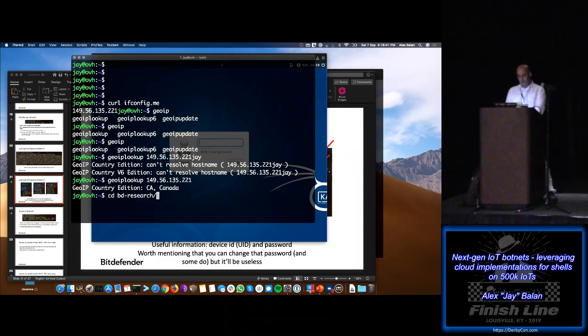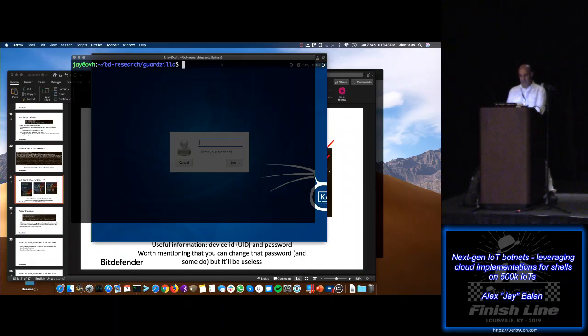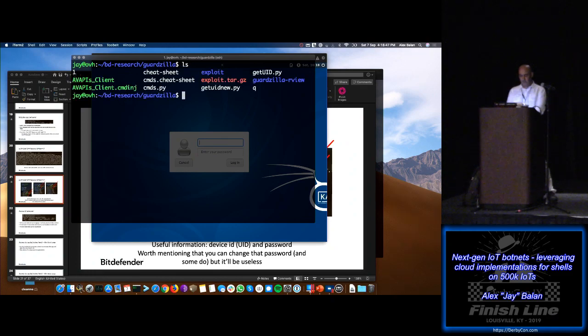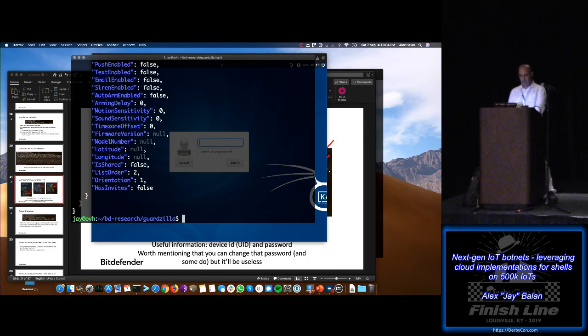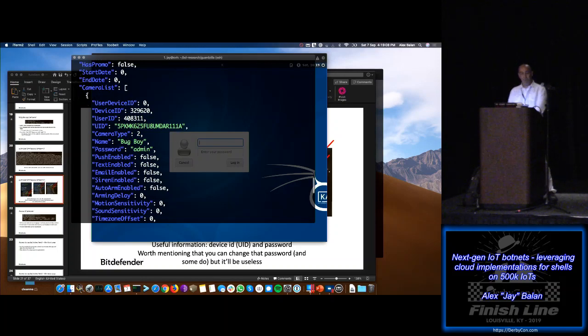So I'm going to go to BD Research, Guardzilla, and the first thing we're going to do is try to pull information about my user ID, right? So Python, get UID new. This is mine, 408.311. I'm just going to beautify it a little bit. And there we go. We have, this is Bug Boy, that guy over there, and this is the password.